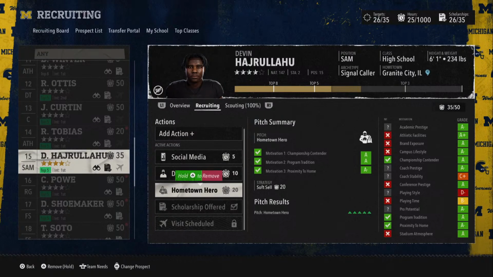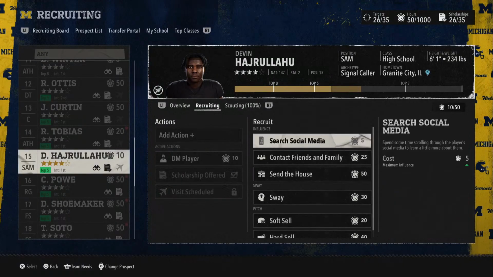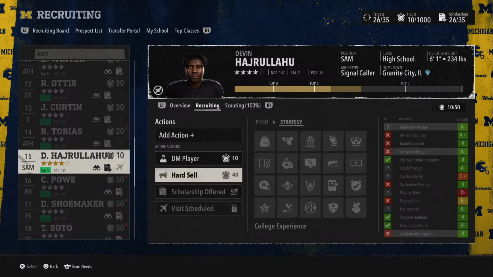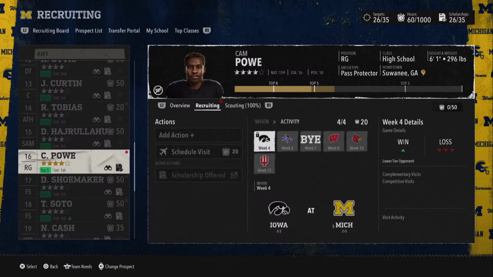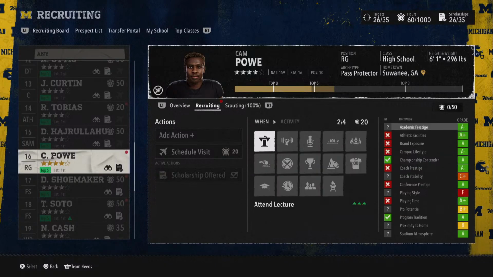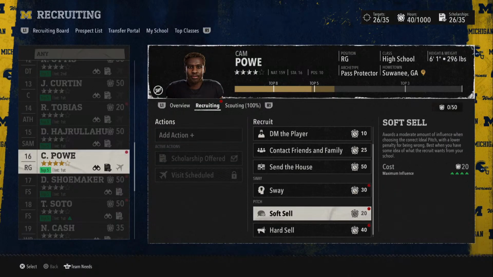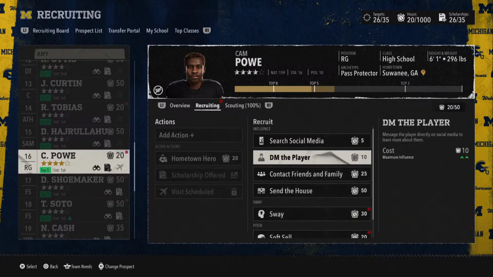Hajrulahu. We know his is hometown hero, so we'll switch that to the hard sell. Cam Poe is ready for a visit. We're going to take off Send the House. We're just going to spend 20 to schedule him for a visit for Tulsa week. We'll go with Program Tradition. And we're going to soft sell Hometown Hero.